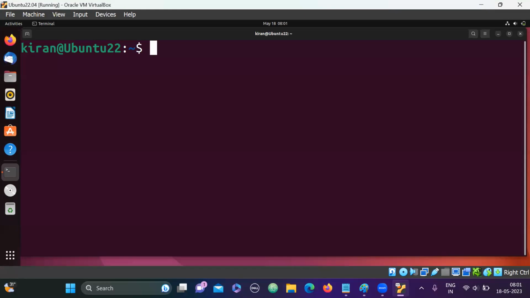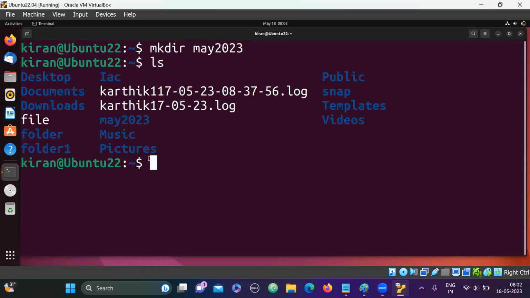Okay. Now I want to create a directory. For creating the directories, what is the command you will be using? mkdir and then the name of the directory. For example, I want to create a directory named May 2023, something like that. And then if you give ls, you will be able to see here is a directory. Yeah, here you are able to see May 2023. This is how you will be creating a directory.